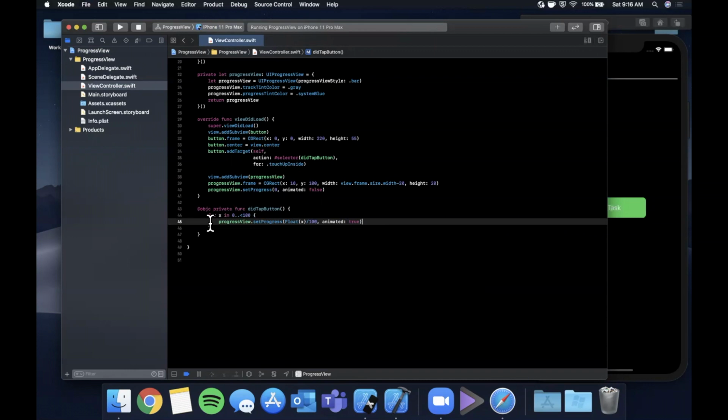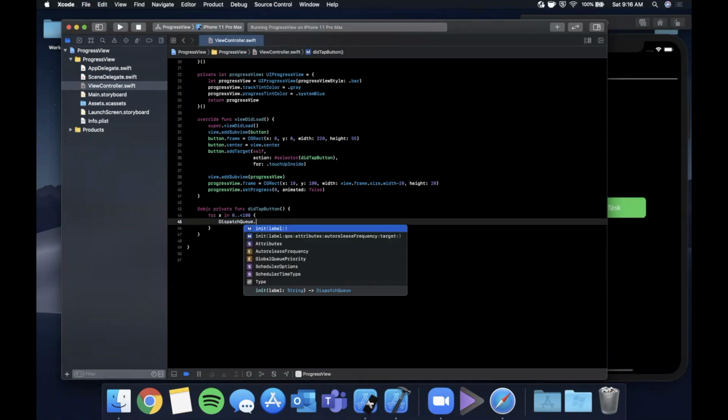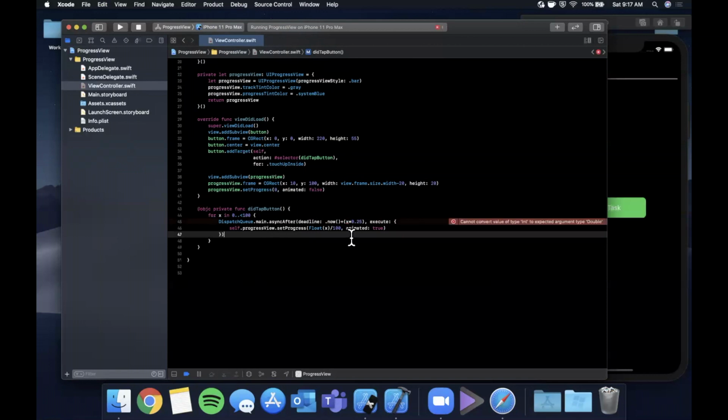And just for a demo's sake, we want to animate this, let's say every few, like maybe every half second. So we're going to say async after. And we're going to update it every, let's say, x times 0.25 seconds. So hopefully it's not too slow. We can always adjust that to make it faster. But that's how we're going to go ahead and execute this on the button tap. So let's see, it's complaining because x is an integer, and it's saying cannot convert value of type into an expected type of a double. So that's pretty simple.